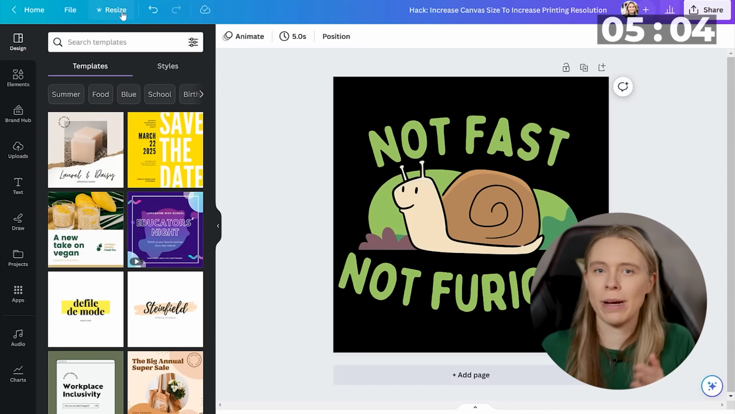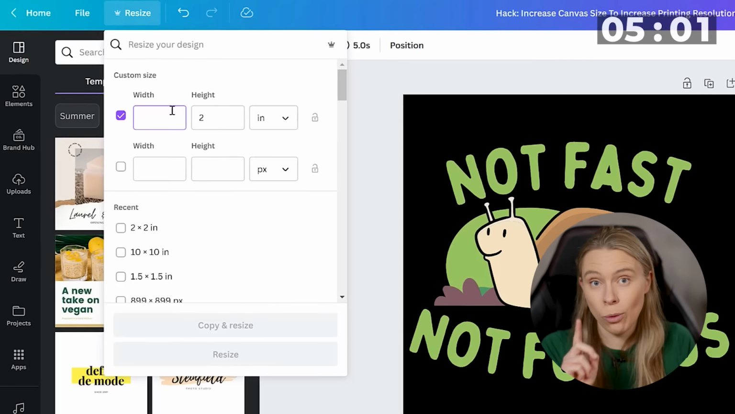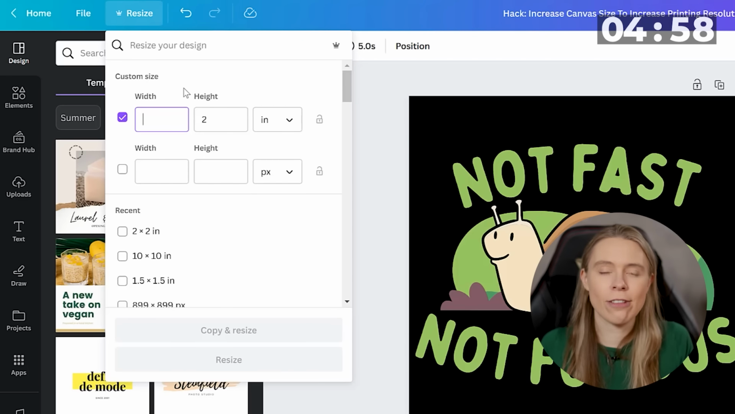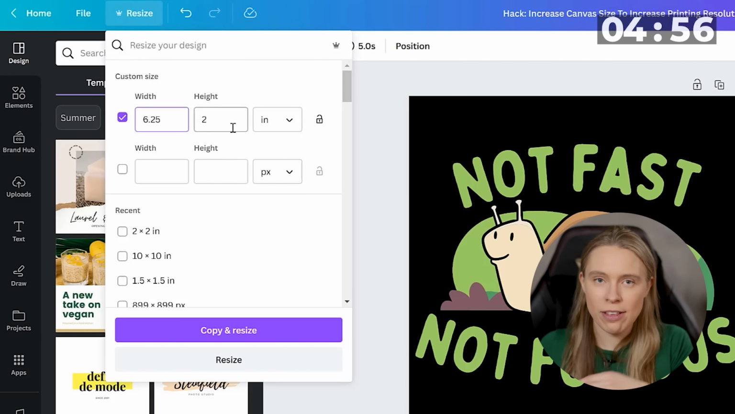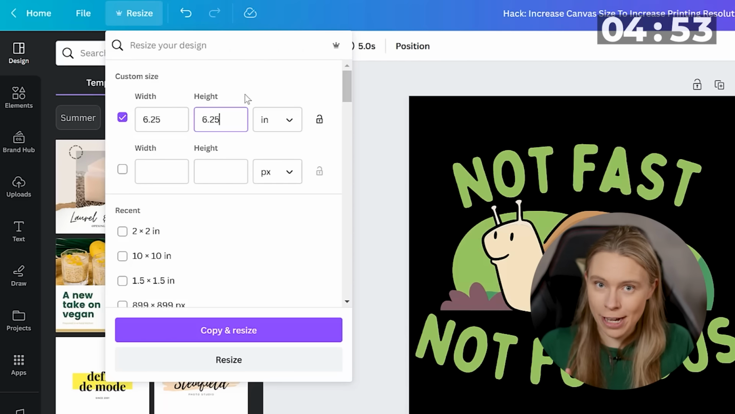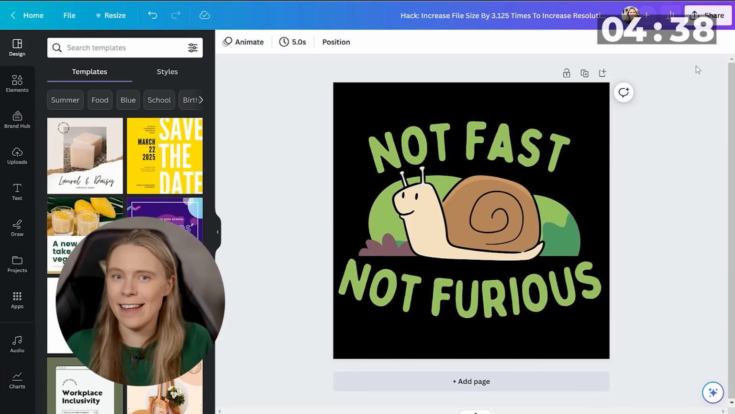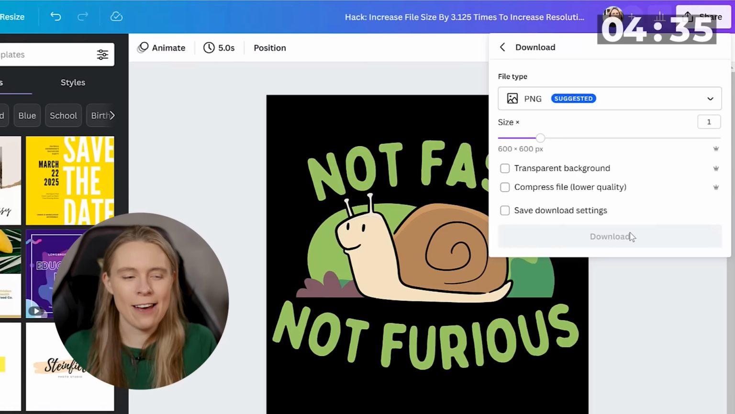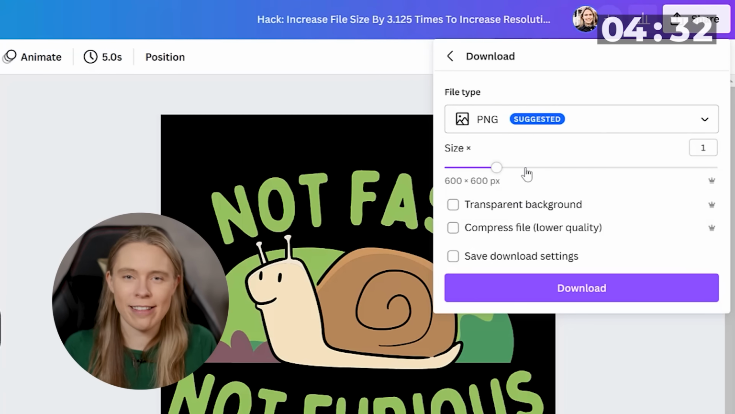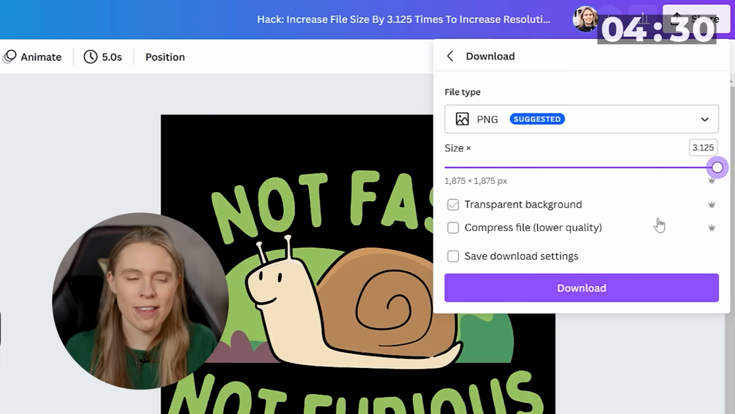So let's say I had a 2" by 2" design that I wanted to print. Well, one hack I could use is I could increase the canvas size by 3.125 times. So that would be 6.25 inches by 6.25 inches. That way, when it gets reduced down in size into that 2" by 2" print, it will print in higher resolution, as in 300 dpi. And another tip is that if you have a pro account, you don't even need to do this. Instead, when you go to download your design in Canva, they have a handy little feature that can increase the file size by 3.125 times. This is, however, a pro account only feature.